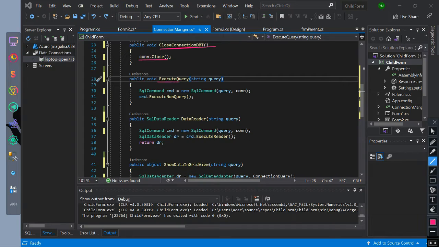Void ExecuteQueries with a parameter of string query. We initialize SqlCommand as cmd equal to new SqlCommand with parameters of query and connection. Then ExecuteNonQuery of the command. The ExecuteQueries method is for whenever you want to execute a query, like an insert, update or delete query. Then simply call this function using the object of the class and pass your query to the function.